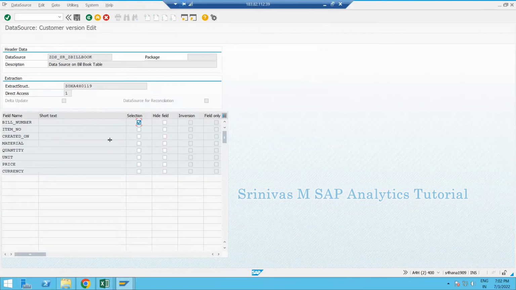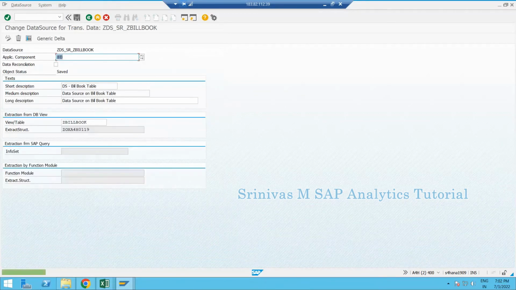So I am giving bill number and I am giving material and, if possible, created by also. These three I am giving, I want these three to be part of my selection screen. Okay, and then click on the save button. That's it. You see, the data source has been successfully saved.